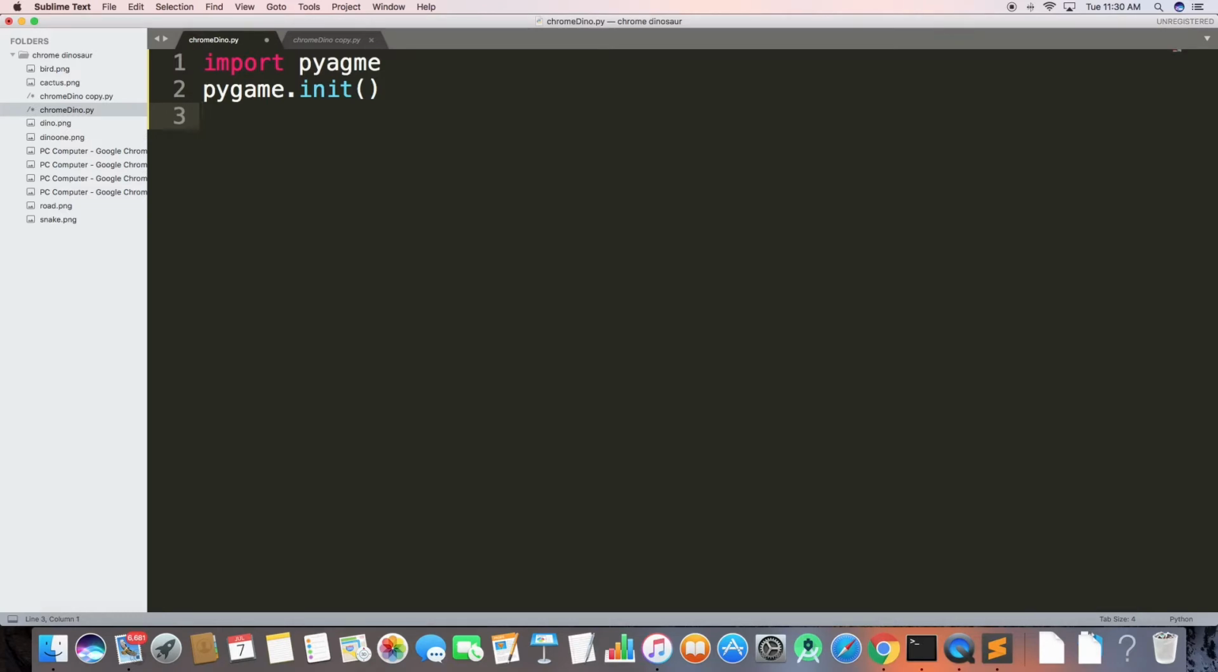So what I need is a few images here. pygame.transform.scale, so I'll be scaling the image to a certain size.